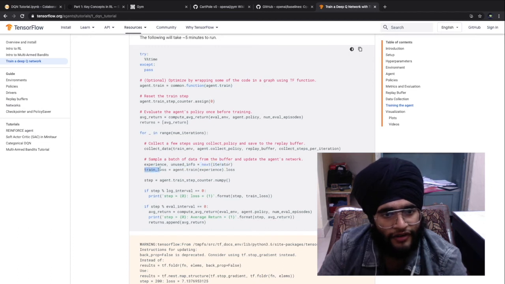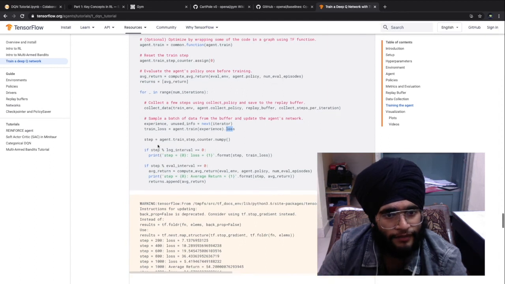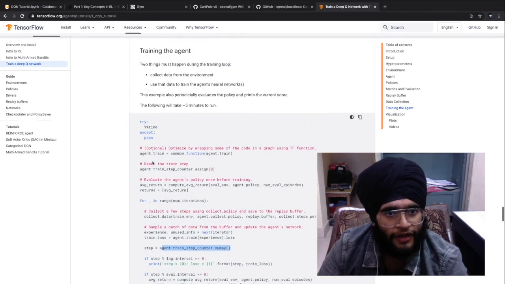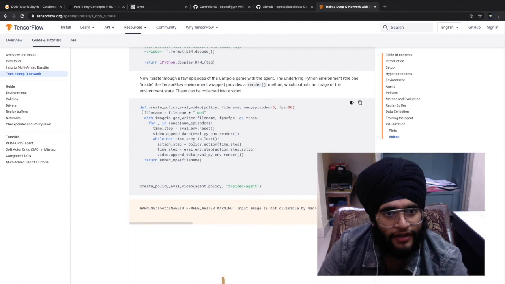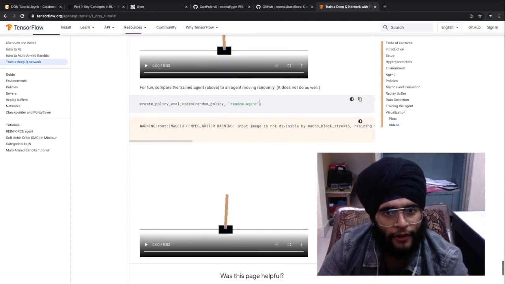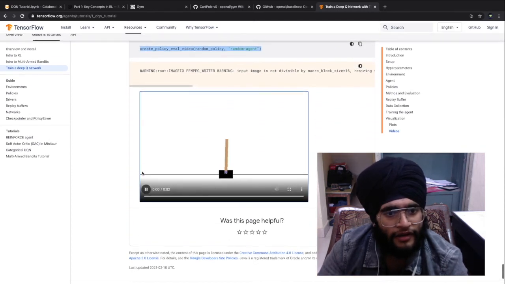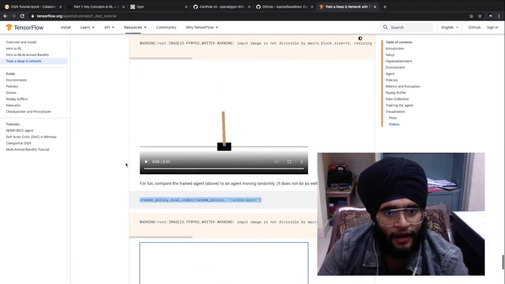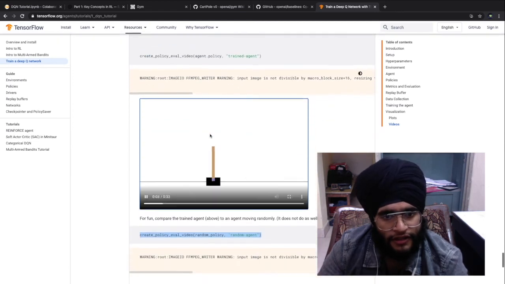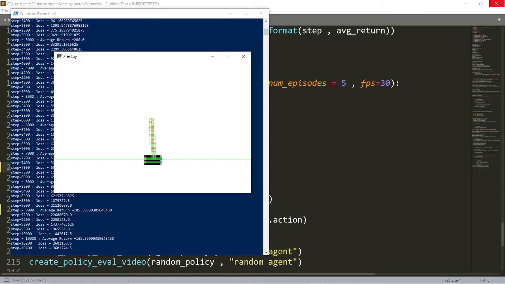Use the next iterator, train loss is agent.train(experience).loss, and after that step is agent.train_step_counter.numpy. After that, here it is. Here you train your policy, and here you can actually check how well it does after training. And here you also check out how the random one does. The random one is not doing that well, if you see, but the one that you trained does pretty well for 5 episodes. I mean, you're just calling it for 5 episodes here.